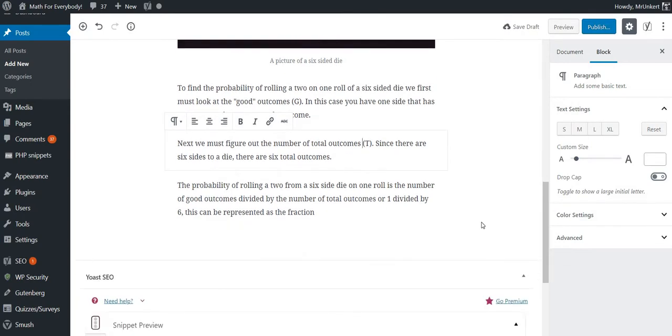The probability of rolling a 2 from a 6-sided die on one roll is the number of good outcomes divided by the number of total outcomes, or 1 divided by 6. This can be represented as the fraction. Now notice here I haven't put in the fraction, because if I write a fraction 1/6 like that, it doesn't look that good. So I'm going to make this look a little bit better.